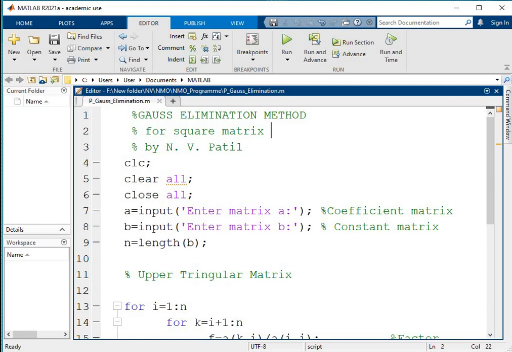This is the MATLAB code written for the Gauss elimination method, and it is used only for square matrices. The percentage symbol is used to give comments. First we are using the three magical words: clc, clear all and close all. The given matrices will be taken as input from the user and assigned to variables A and B. The coefficient matrix is assigned to variable A and the constant matrix, that is the right hand side matrix, is assigned to variable B. Then the length of B is assigned to variable n.